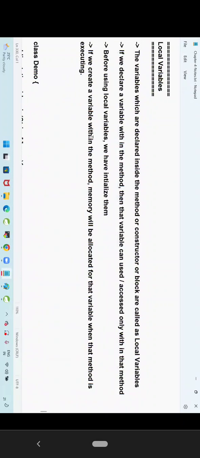No. Why? If you want to access the instance variable, an object is mandatory. If you create the object, then only you can access the instance variables in the static method. Are you guys clear now?